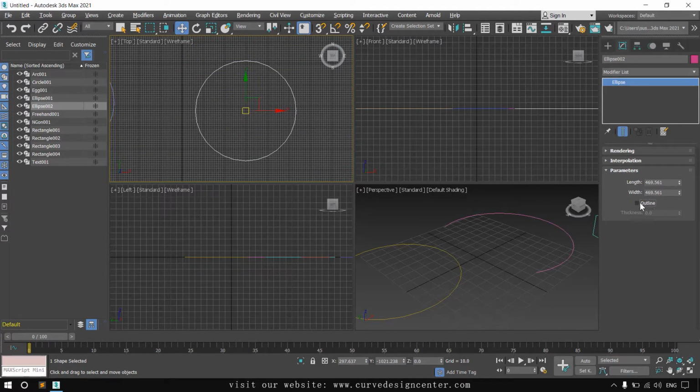Okay. And there is another parameter, outline. By clicking on this outline checkbox and setting the thickness, you can change the thickness and make an offset circle inside and or outside.